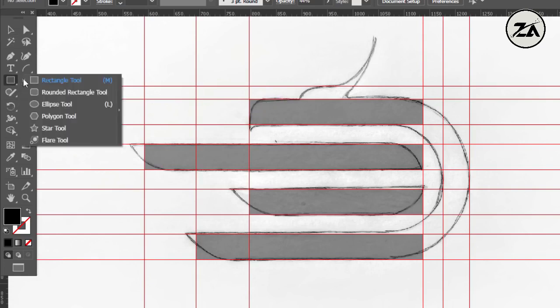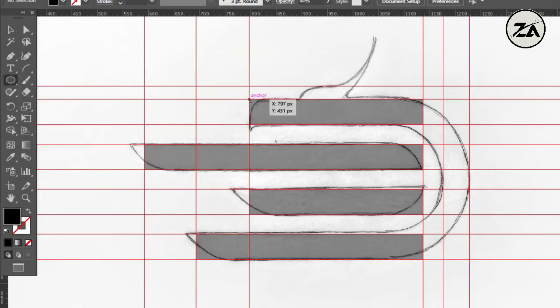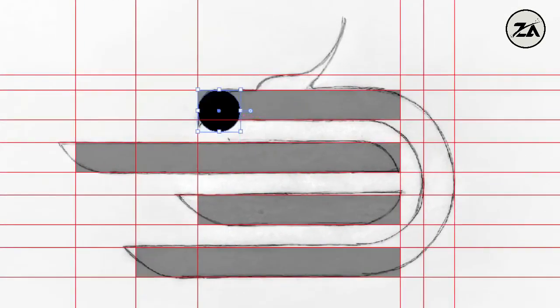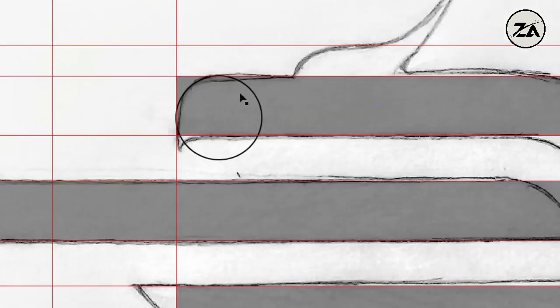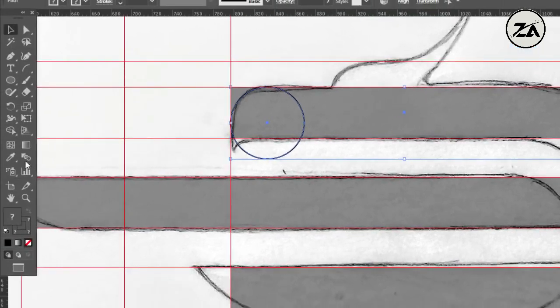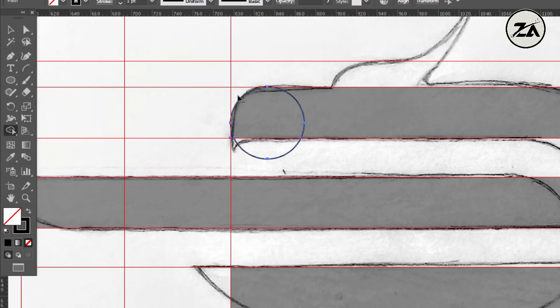Okay, with the ellipse tool, hold Shift and click on this corner, then drag, until the circle fits the head roundness in the sketch. Swap the fill to stroke to see the sketch, everything looks okay. Hold Shift and select the circle with the rectangle, then with the shape builder, hold Alt or Option, and click on the corner to take it off.